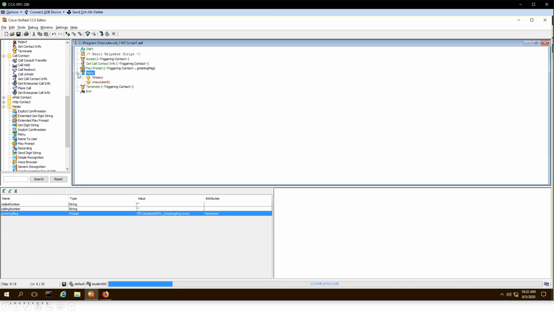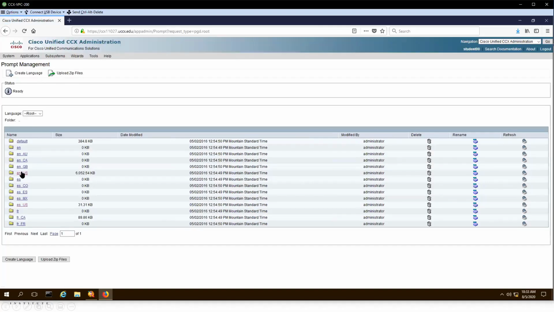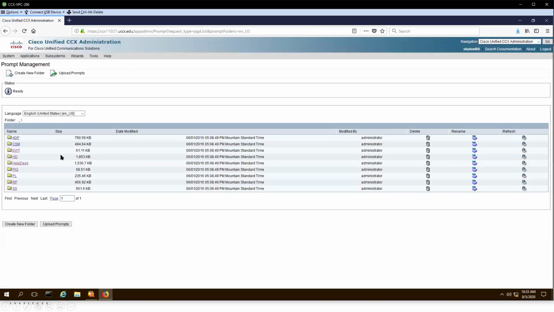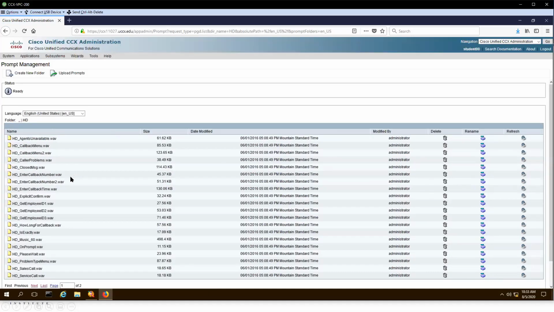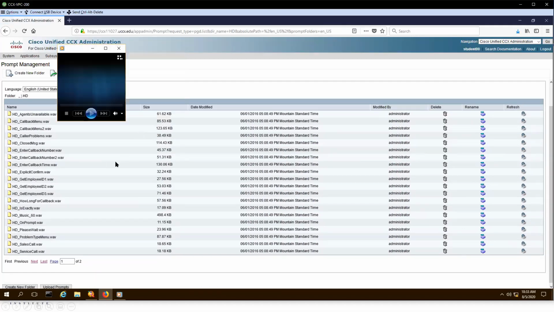And when you expand that menu item, notice how you have a couple of different branches here. Now, somebody's going to be able to hear something in this menu step. So let's go back to our UCCX platform, and let's go into prompt management and see if we can find some type of help desk script to help us out. So here, notice there is a problem type menu. I'm going to let you guys listen to what it sounds like.